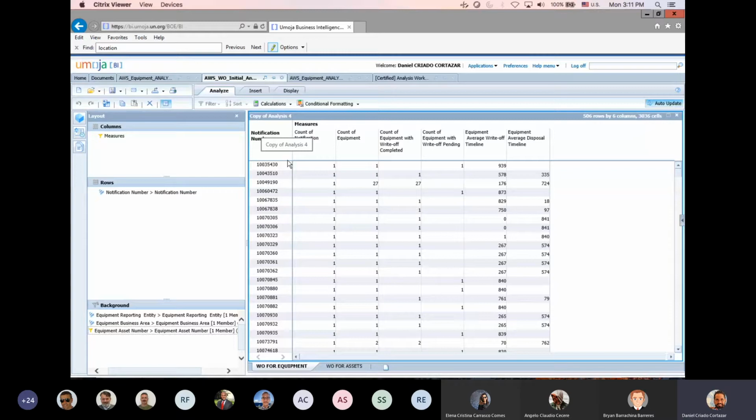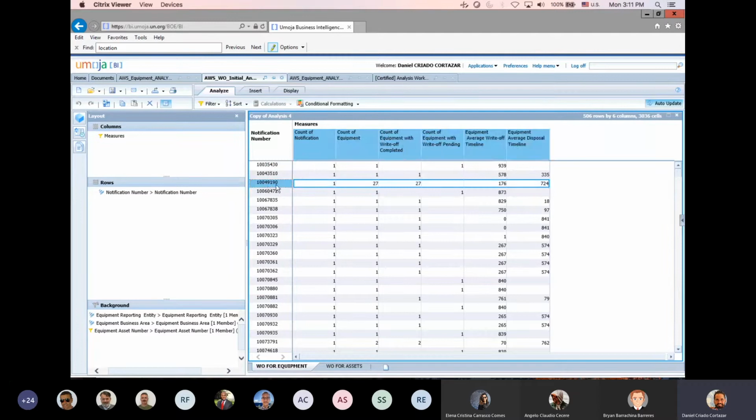So I may infer that I have 506 notifications corresponding to different equipment in write-off. And as you can see, it's a one-to-one relationship, but it may be one-to-many in terms of one notification for several pieces of equipment. Here we have a notification, the 9190. I have one notification for 27 pieces of equipment.